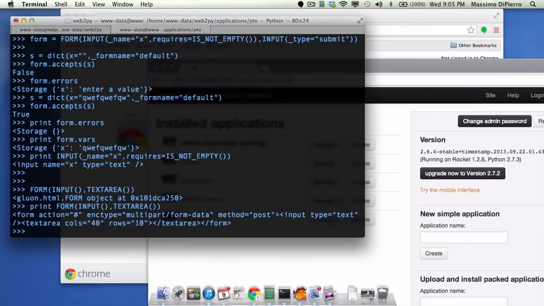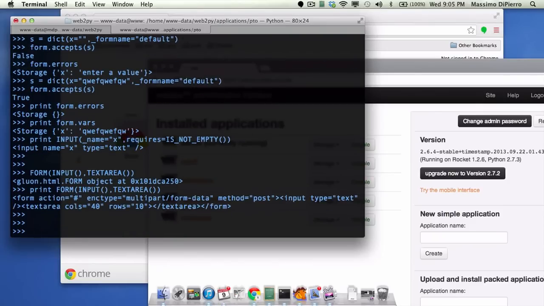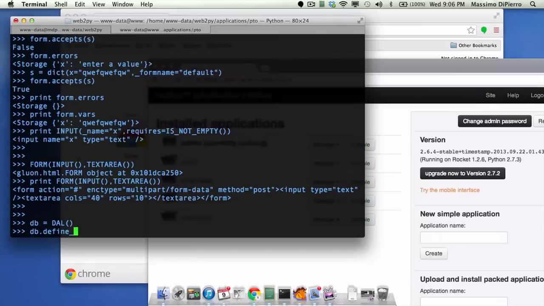Now there are more sophisticated objects that can generate forms and are based on these helpers, and also make use of validators, but they may have a more sophisticated syntax. For example, there is an object called SQL form. So let's say we have a database connection, and we have a table called person, and this person has a field which is name.